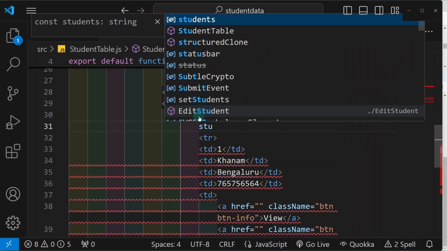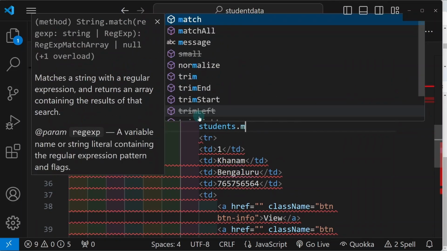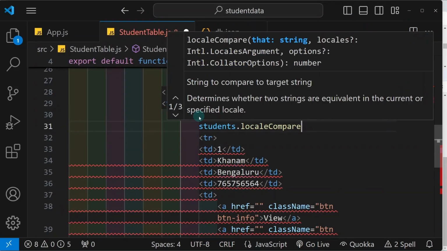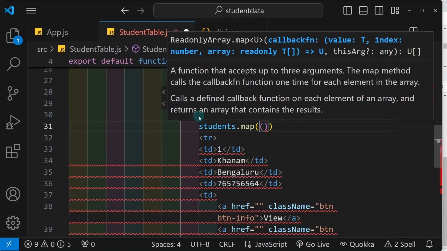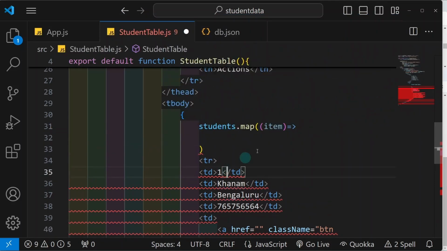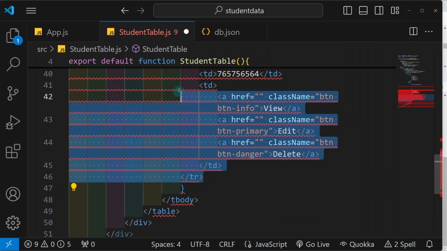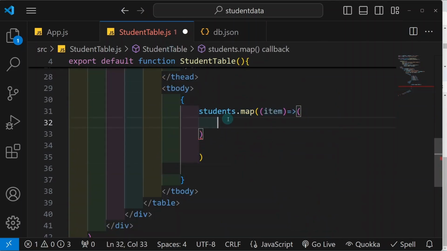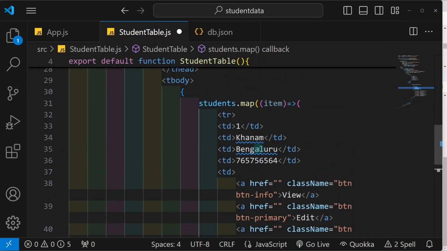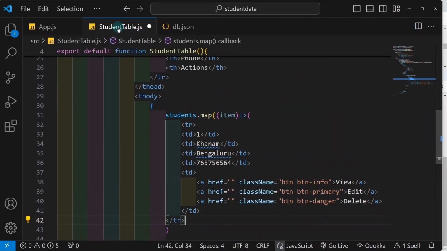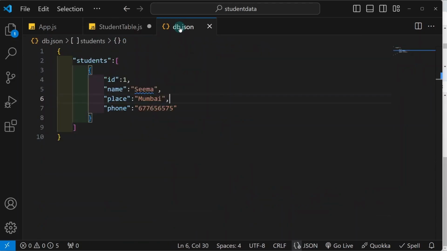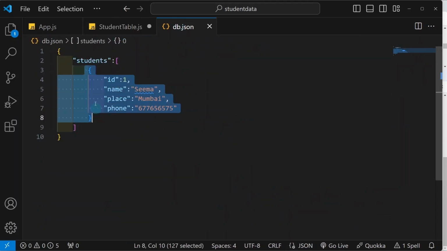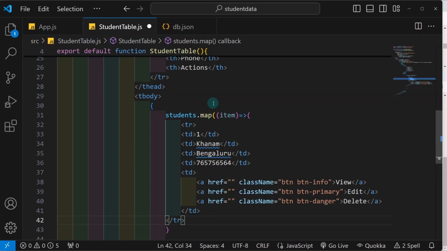And here inside this, I will write my students.map method. And inside this, I'm just going to pass a callback function and I will pass the parameter as item. And from here, I will just copy this entire table row, cut it from here, and inside this I'm going to paste. Simple enough. Let me reduce the size. So what I have done, inside db.json, I am having only one record, but maybe in future I will be adding multiple students data.